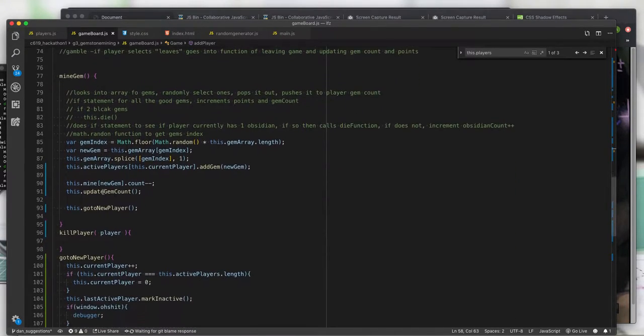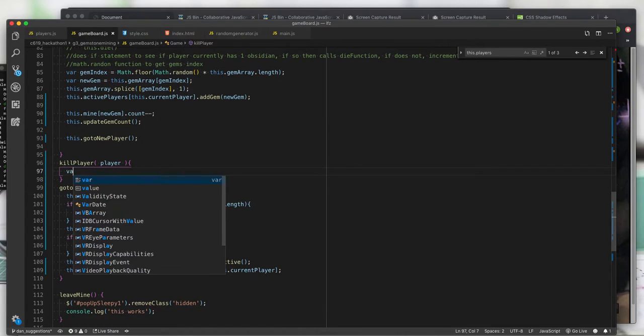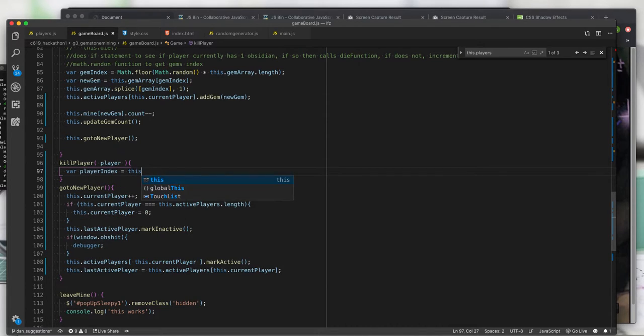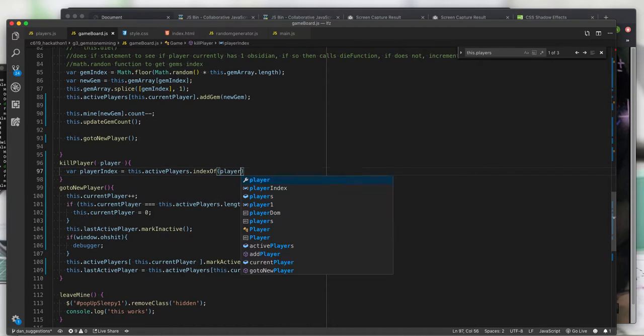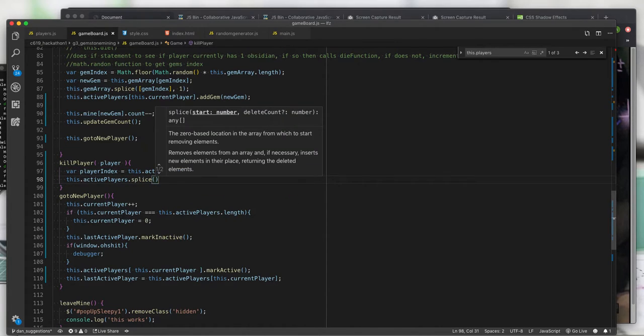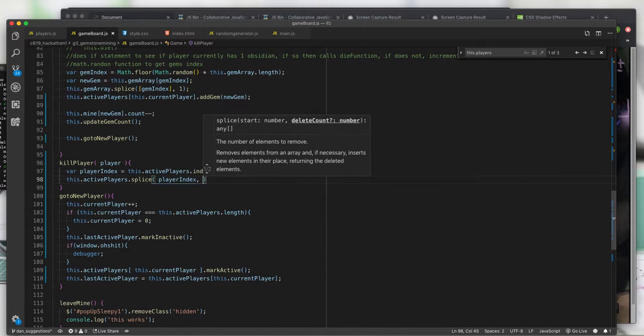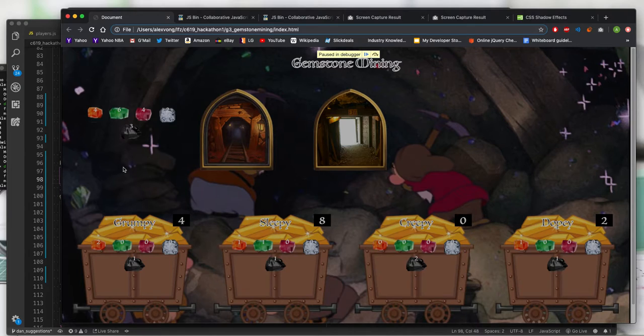Down here, I have to figure out where they are. So var player index is equal to this dot active players dot index of player. So I'll find what index position it is. This dot active players dot splice, player index, comma 1. So now he's out. Right. So now I can get rid of that.